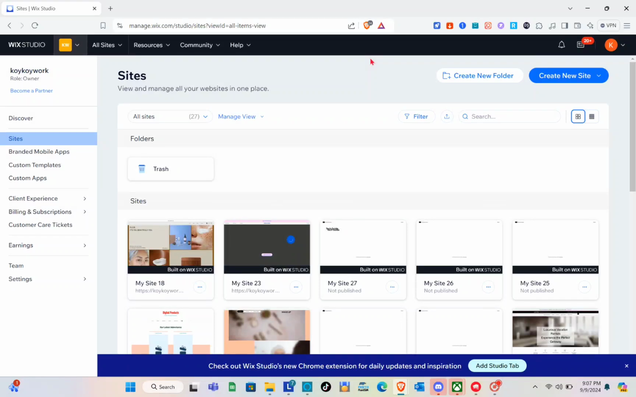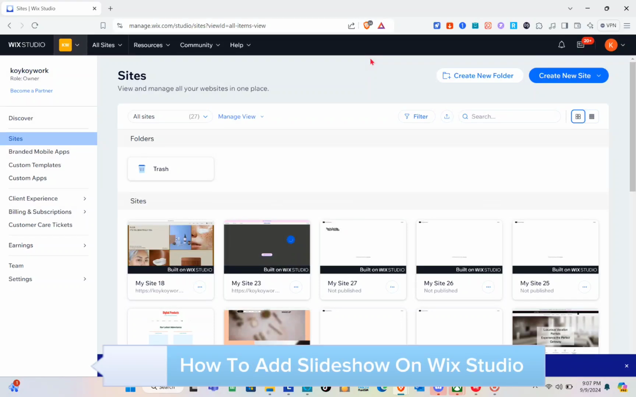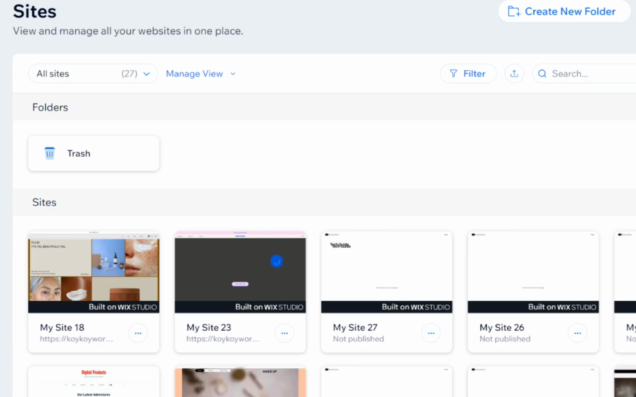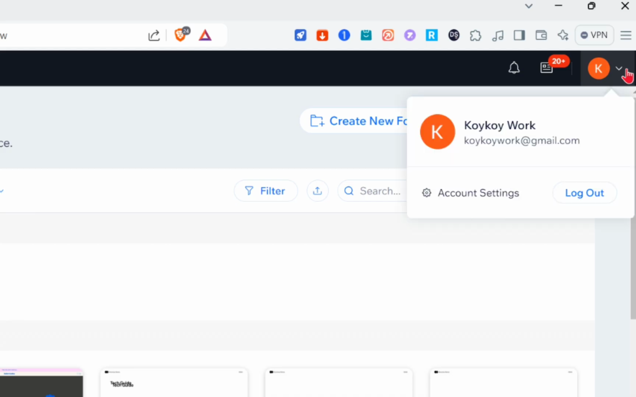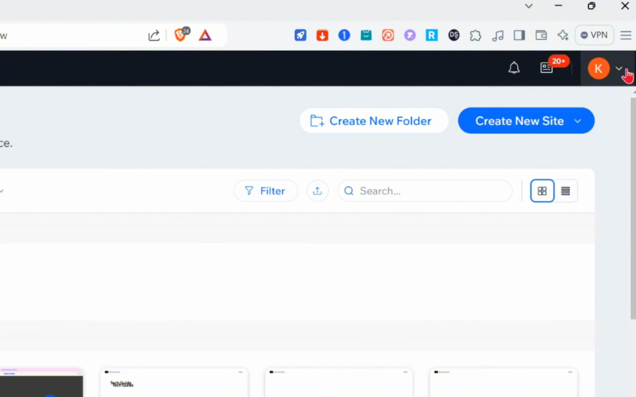In this video, you'll learn how to add a slideshow to Wix Studio. So the first thing you should do is open any of your web browsers and go to wixstudio.com. And of course, you have to log in with your account, and then right here, you can choose to edit your existing sites or create a new site.